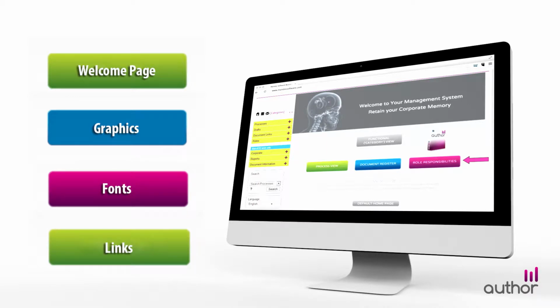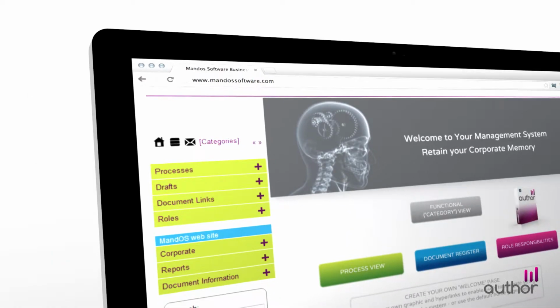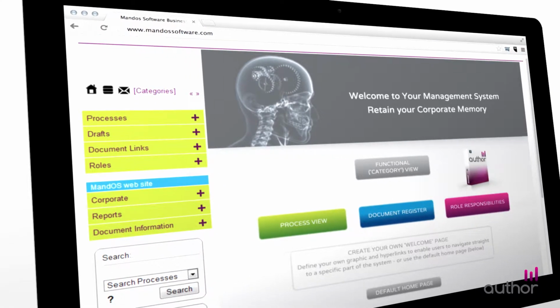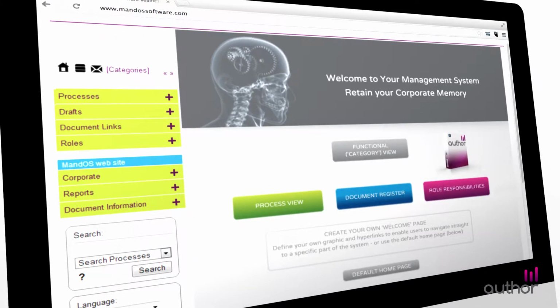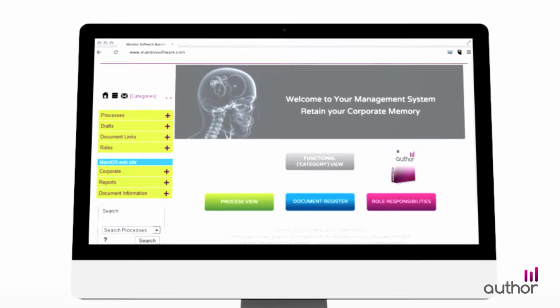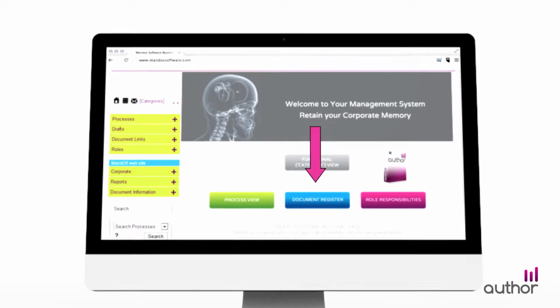One of the really great things about Author is that you can navigate through the system using the same standard headings, groupings, and processes that you use every day in your own work environment. For instance, here on the welcome page, you can see that we use 3 very common headings: Process View, Document Register, and Role Responsibilities. Let's click on Role Responsibilities.